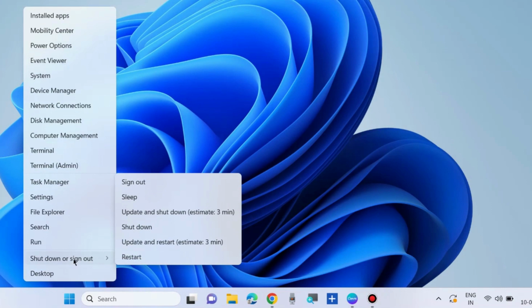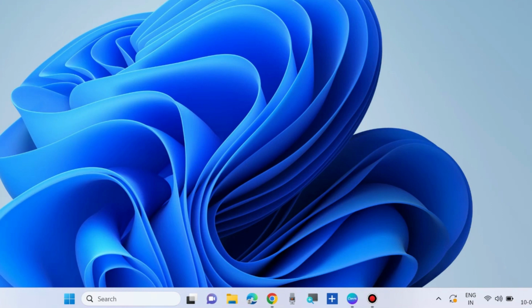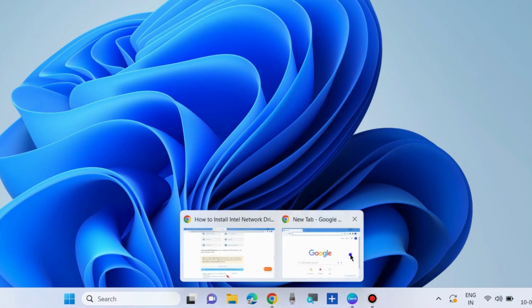After that, restart your system. Windows will automatically install the latest Intel network adapter driver in your system.